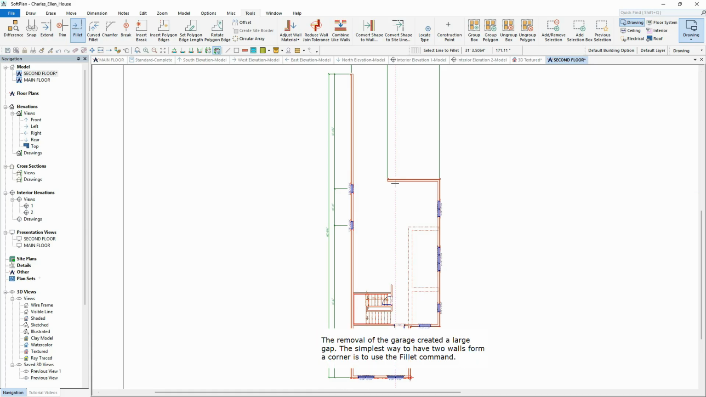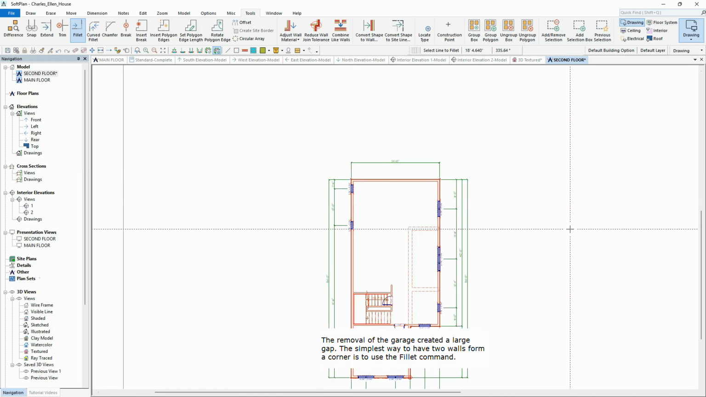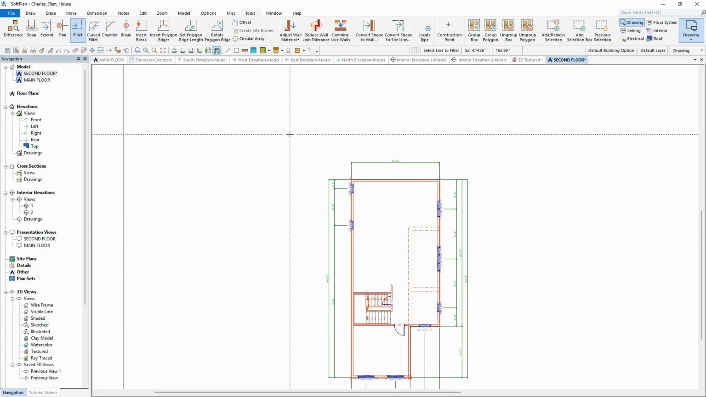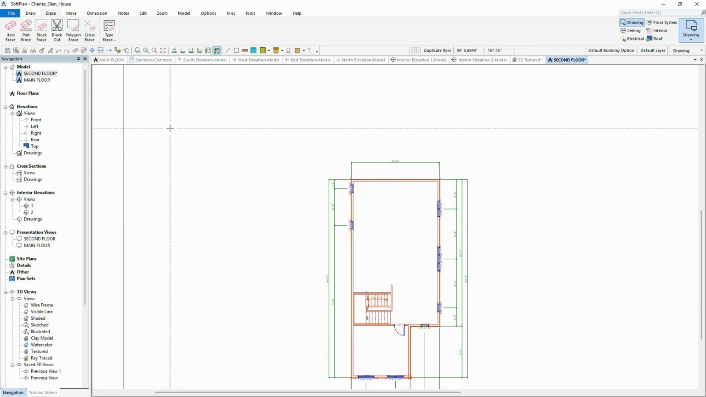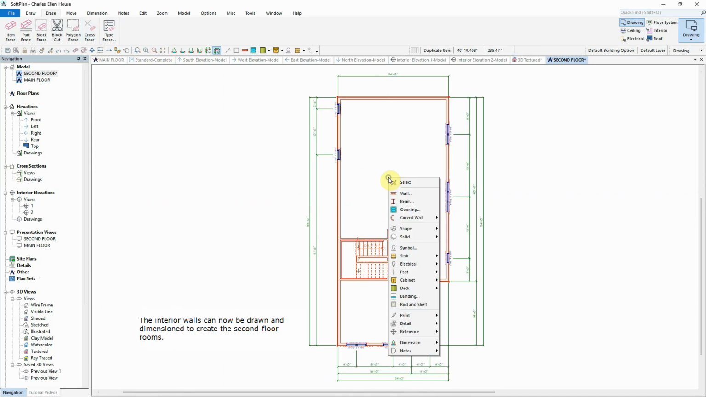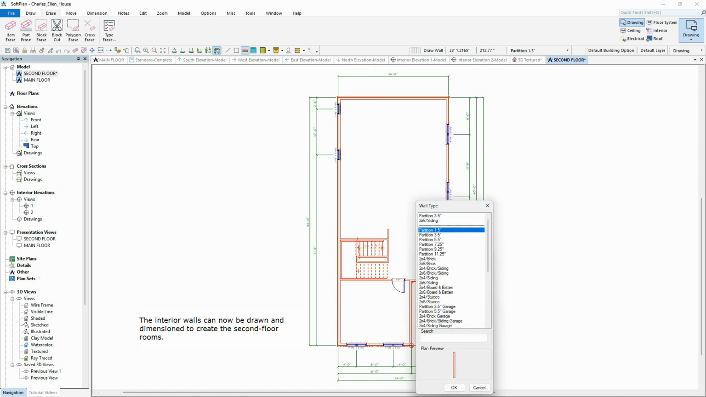The removal of the garage created a large gap. The simplest way to have two walls form a corner is to use the fillet command. Any remaining walls and openings that do not belong on the second floor can be removed at this time. The interior walls can now be drawn and dimensioned to create the second floor rooms.